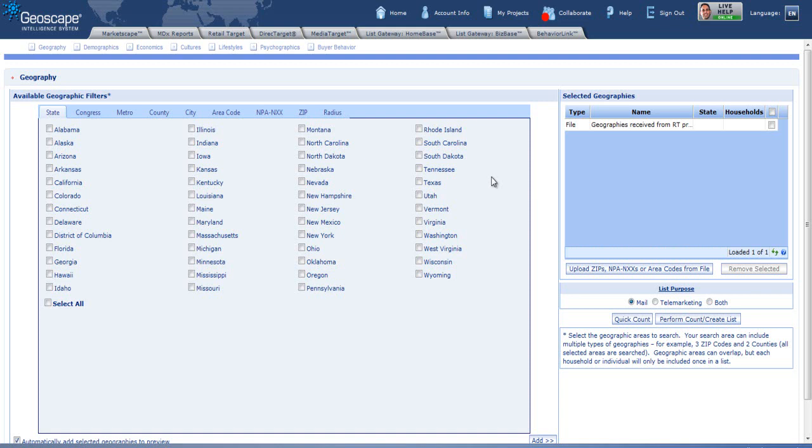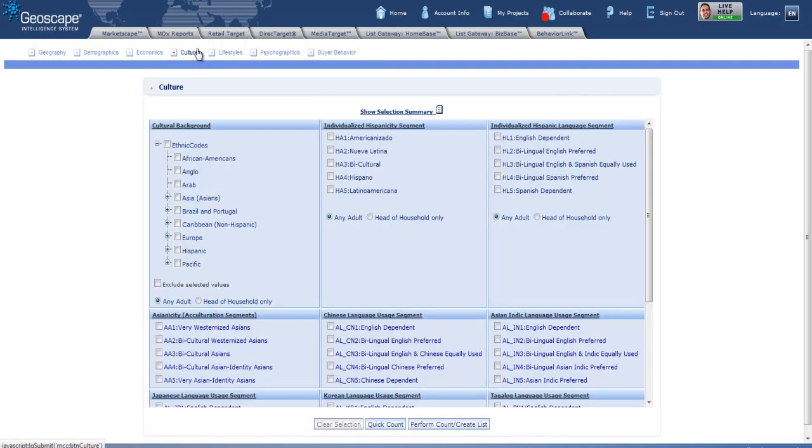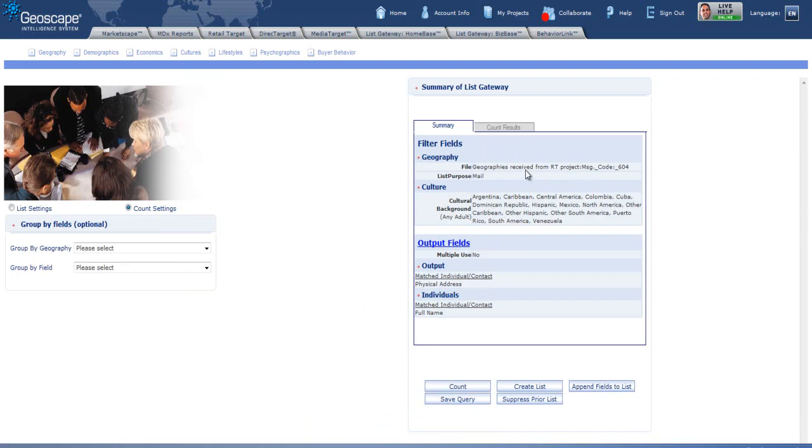Okay, here we are now in Homebase, and we can see that our trade areas were received from Retail Target, and I'm going to go ahead and filter for Hispanics by clicking on Culture on the top and selecting the cultural background to be Hispanic, and then selecting Quick Count. And now we're at the summary screen. We can see our trade areas were received from Retail Target, cultural background is Hispanic. I'm going to click Count, and that will give us a count of how many Hispanic households land within our 12 stores trade areas.